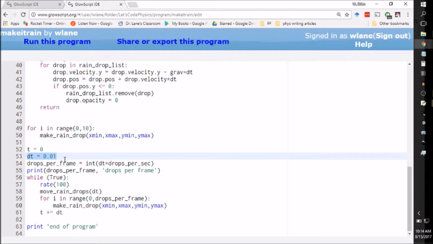So we've got a pretty small time step. From that, we can calculate the number of drops per frame. So we take the number of drops per second times the number of seconds per frame. That's probably a good note to make here, as this is the seconds per frame. And so that gives you the number of drops per frame.